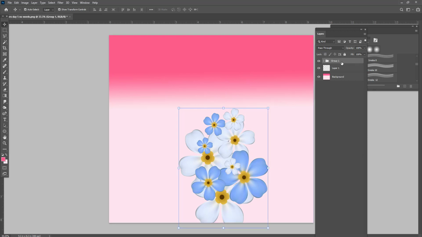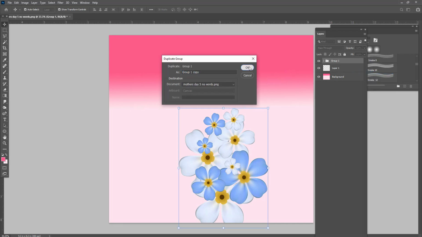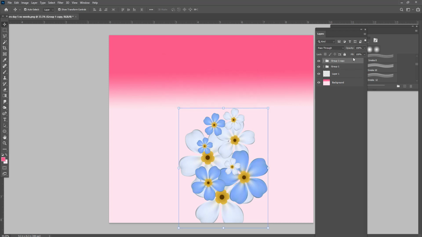So we want to make another group like that. To do that, the easiest way is right click, duplicate group. We don't need to rename it because it's really not important. Now that we've duplicated it, we got one exactly the same as the previous group. We're just going to make sure that that group layer is selected, and if you expand that, you see you have all the same elements inside that as you have in group 1.